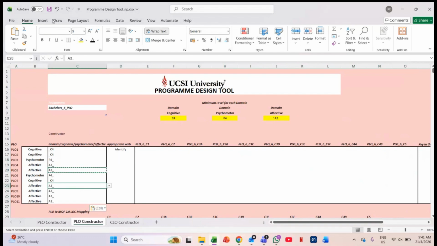Okay, so now that we have, sorry, it's better not to copy and paste because I'm afraid it might overwrite the formula. So let's just use the drop-down function. Okay, so now over here, the verb will also change based on the level that has been indicated over here, which is C4.